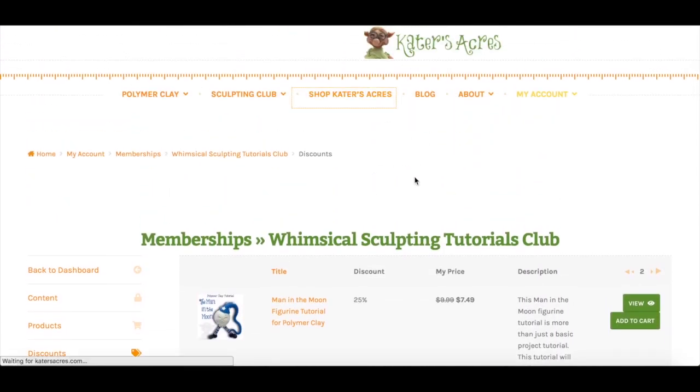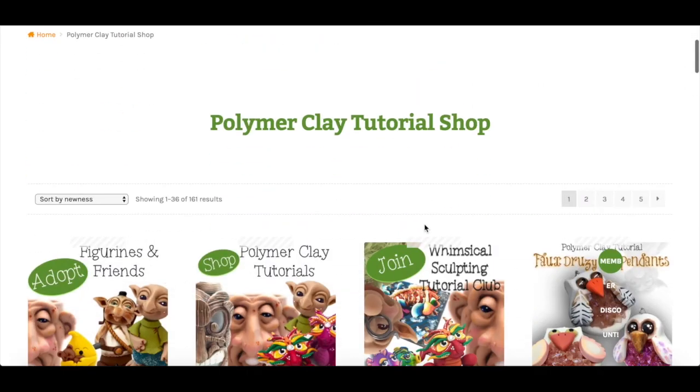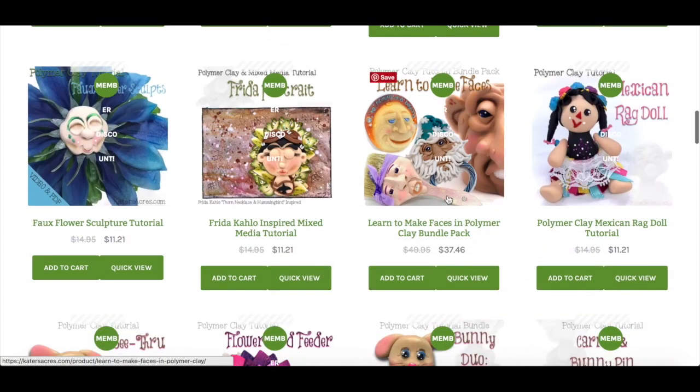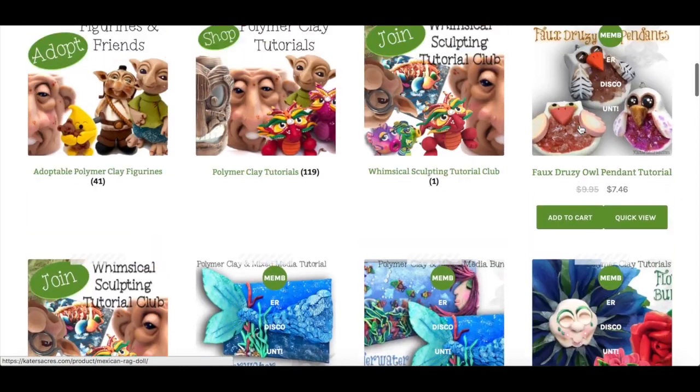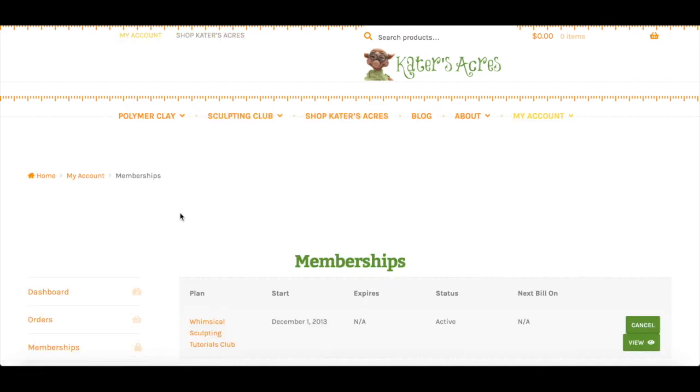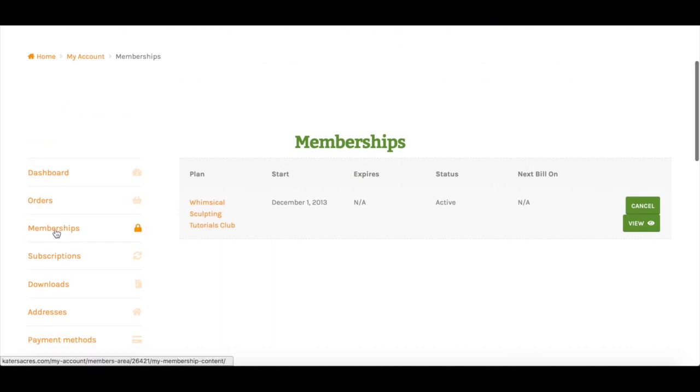If, however, you forget to do this, don't worry. As long as you're logged into your account, you can shop the traditional way, and you will notice that you already have member discounts applied to each and every available discounted item. Remember that discounts are not always available on everything in the shop.